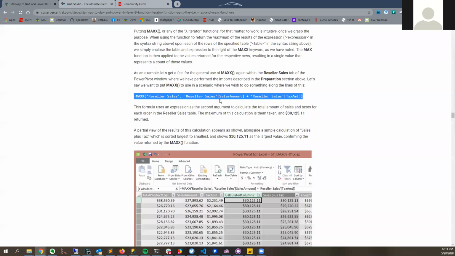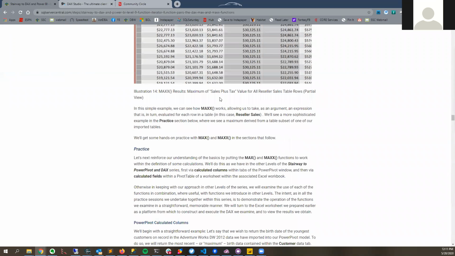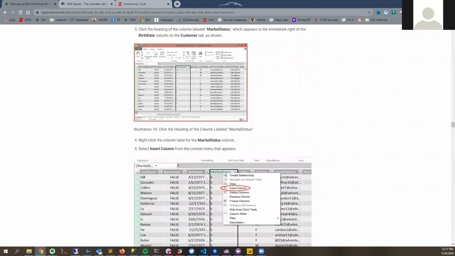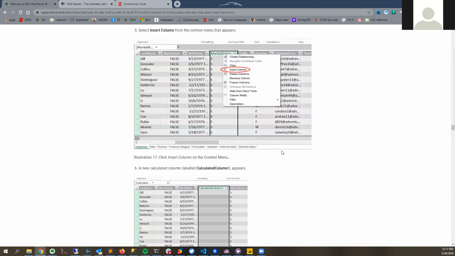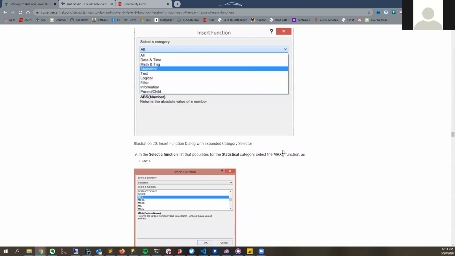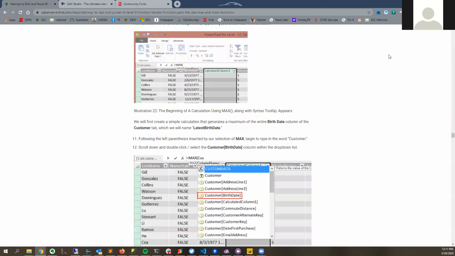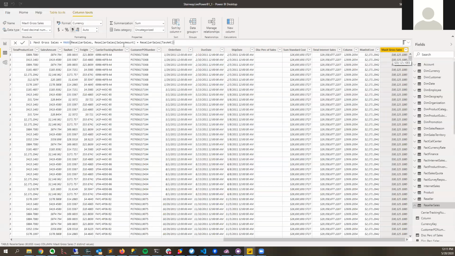But 30,125 is there. And Bill proves this in Excel that this is the correct amount. So he'll create this calculated column. He actually does an insert column here, as we've seen in the previous values. And he's going to do birth date. But let me check this actually. Let's make sure this is the right sales. So sales amount plus tax amount.